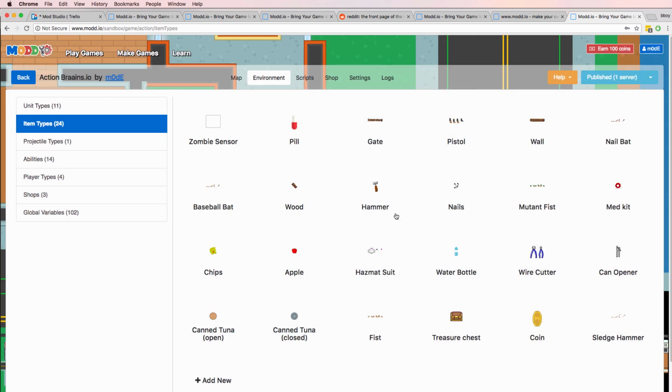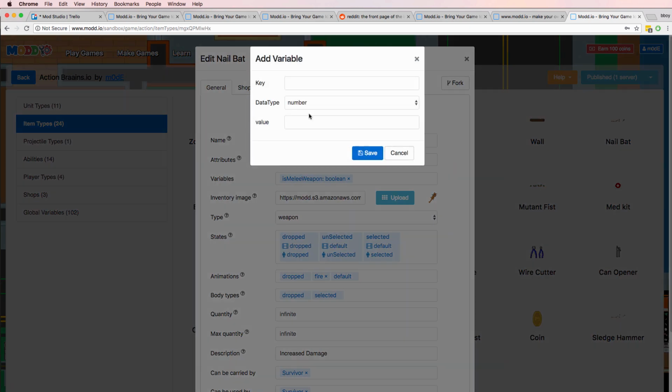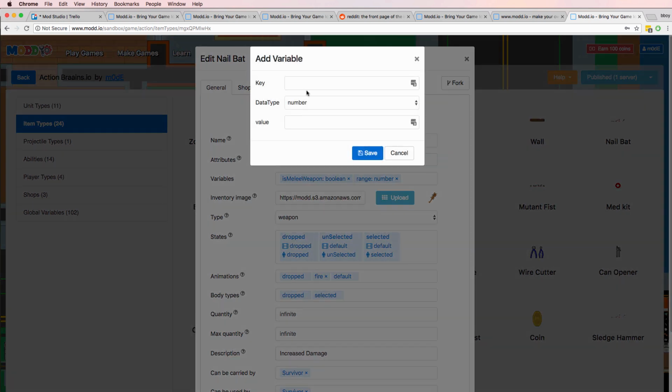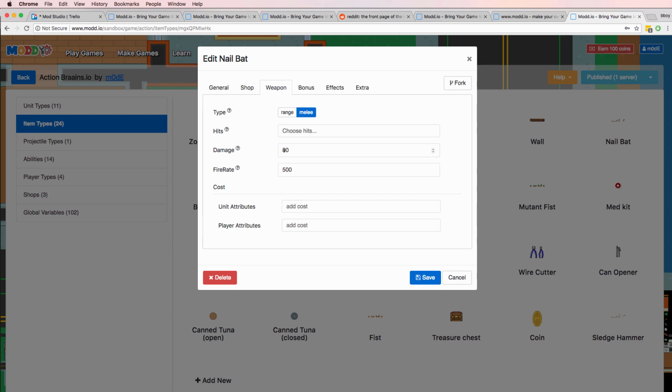And I'm also going to do the same thing for nail bat here, I guess. We'll set the range as 40, and we're also going to set the knockback force as, what should I set it as? Let's set it as 1,000, I guess. And the damage should actually be higher, I think. It should be like 120, yeah.